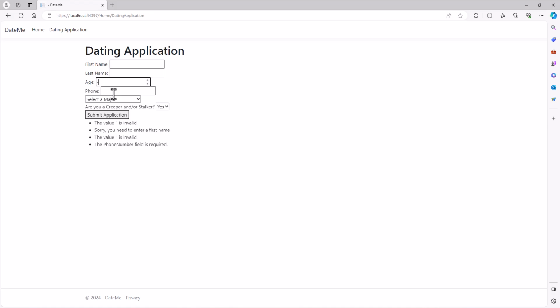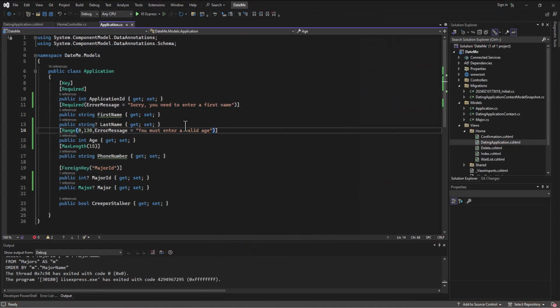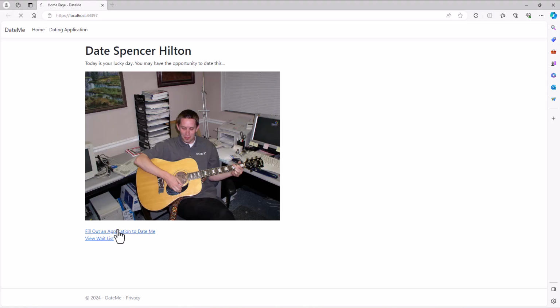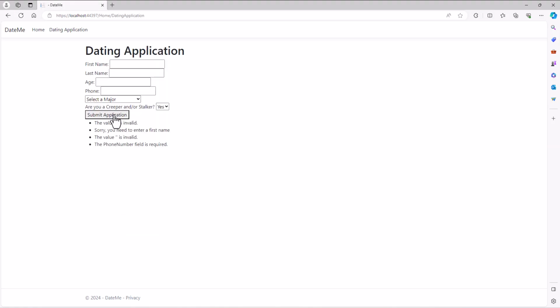So obviously if I do a -2, it's going to say you must enter a valid age, but it doesn't like something about it being not null. Maybe we should pre-populate it. Age is not nullable, and so we can put a default value in by, after our declaration here, we can say equals 0, semicolon, and that will put in an age of 0 on a new application until they change it. So fill out an application. And now if I submit the application, no, it still says the value blank is invalid.